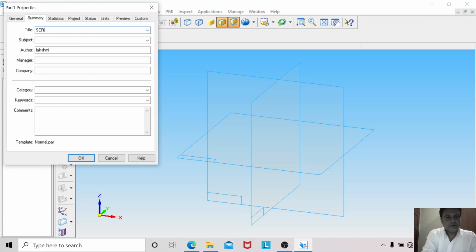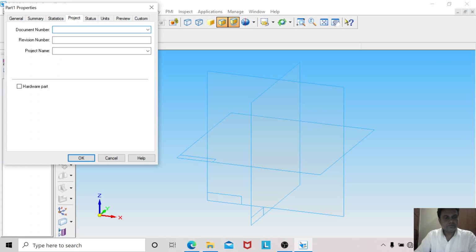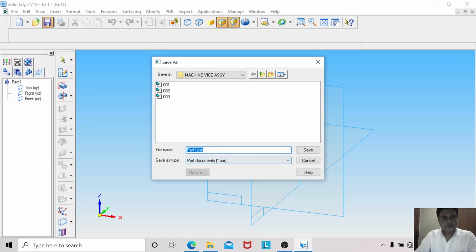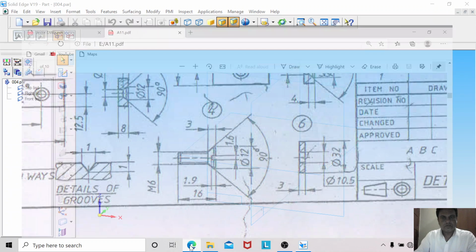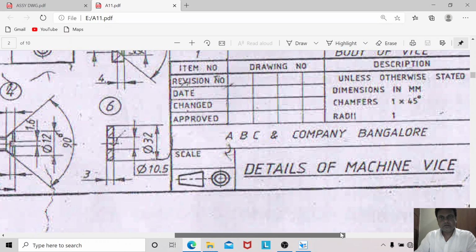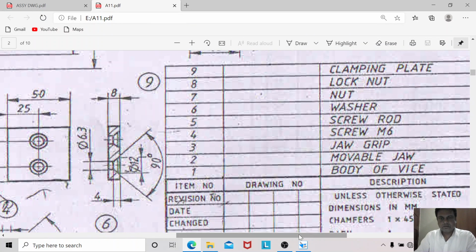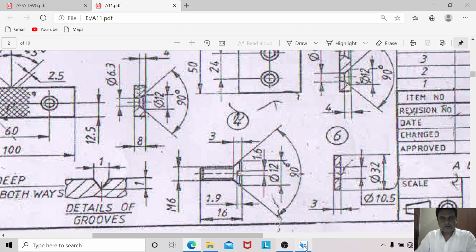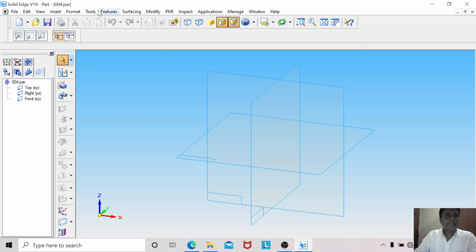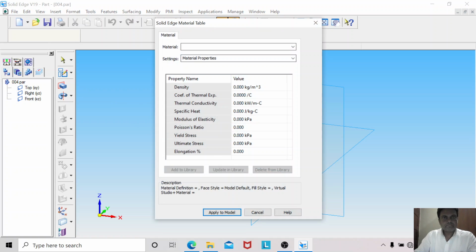Mention here screw M6 and then project. This is the fourth part. Save it. And what is the material here? It is ferrous. So, AP-410.